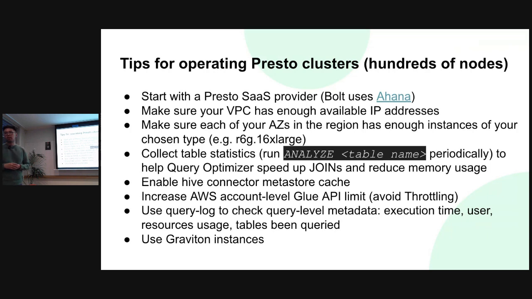Also, Presto has a query log. What does it mean? For each query, when it's done, we log the metadata of this query. So we know the runtime, the CPU and memory consumption, which tables this query queried, which user sent this query, et cetera. This is very valuable for us to investigate the query patterns of different teams.